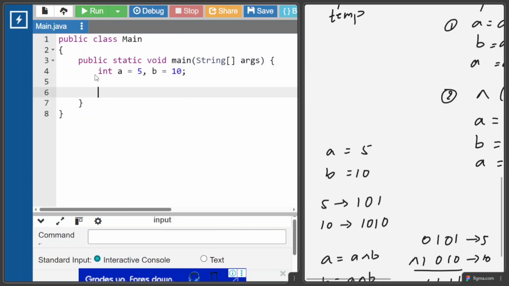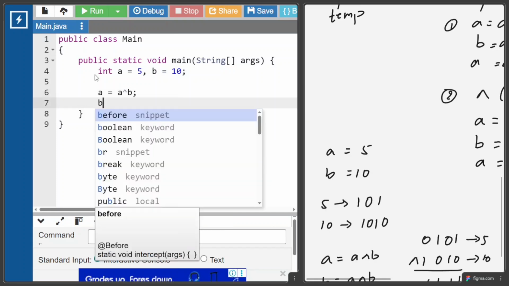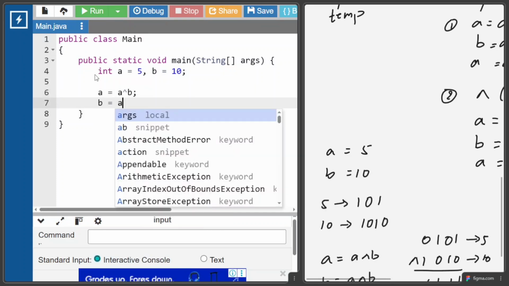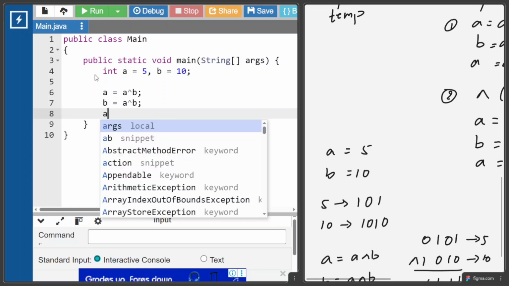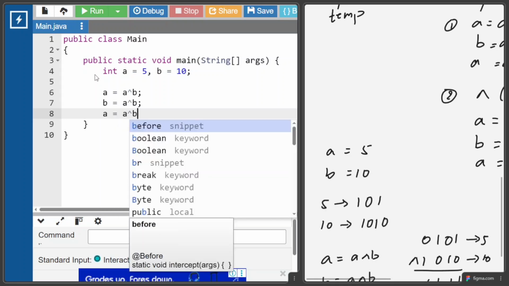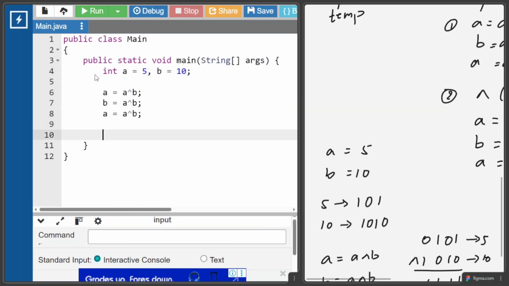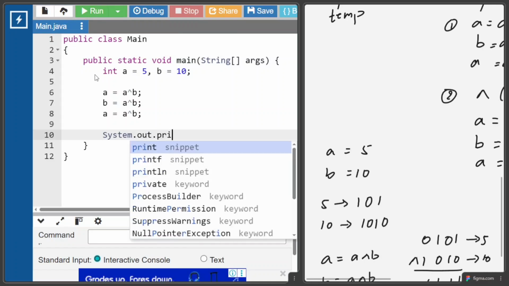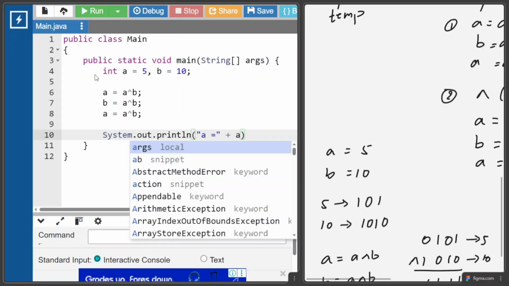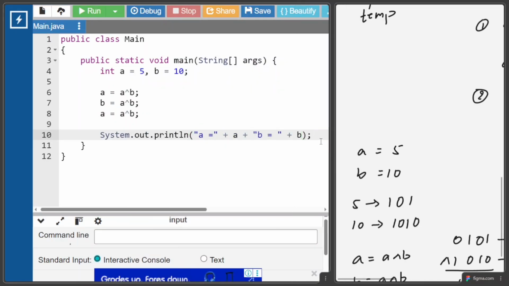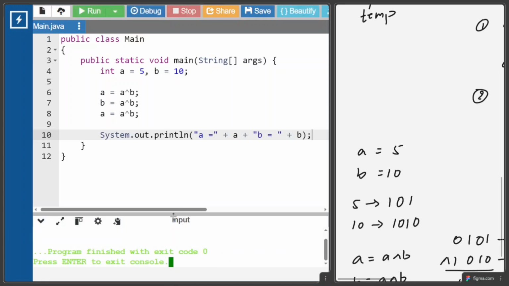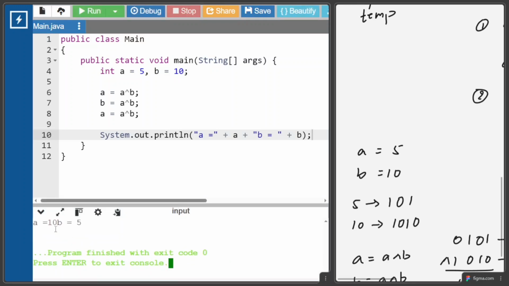So how can we swap? a = a XOR b. And next line, b = a XOR b. And next line, a = a XOR b. Let's print them. System.out.println. So what is it returning? a = 10, b = 5. Initially we had a = 5, b = 10. So the program is working fine.